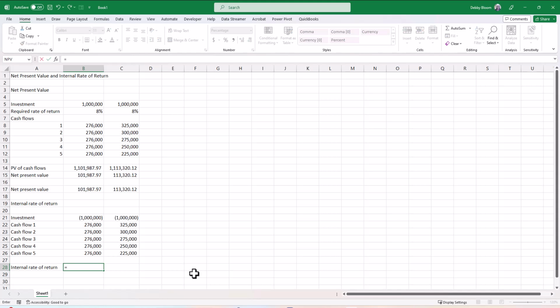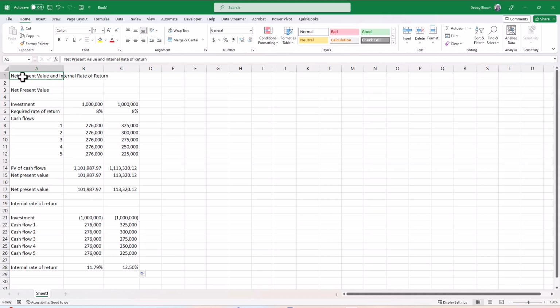Just type equals IRR for internal rate of return, open up the parentheses, and just click on the negative 1 million, so the range B21 to B26, all of the negative and the positive cash flows in their correct order, and I hit enter, and our internal rate of return, 11.79%. Copying that to column C, our internal rate of return, 12.5%.